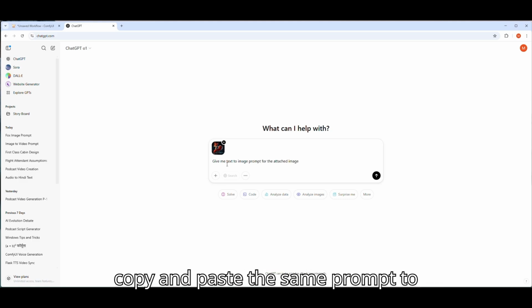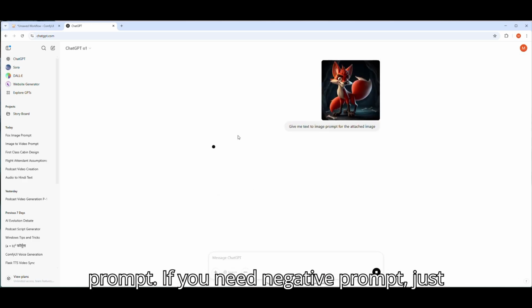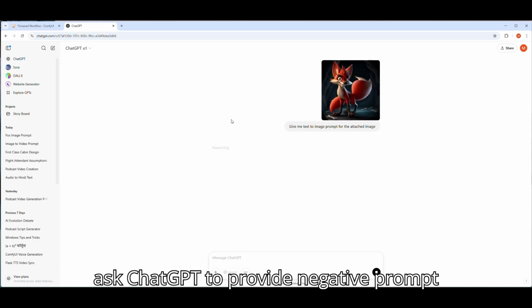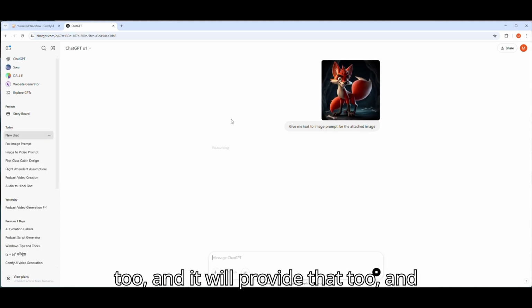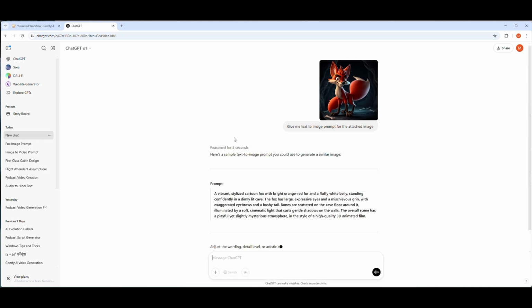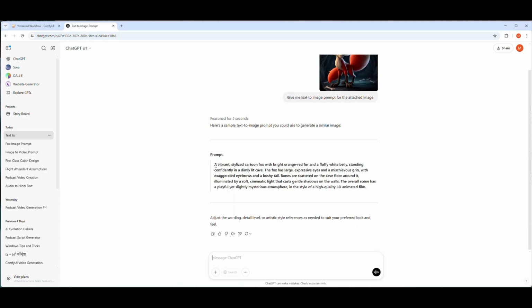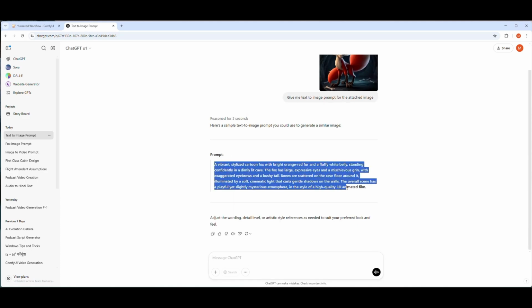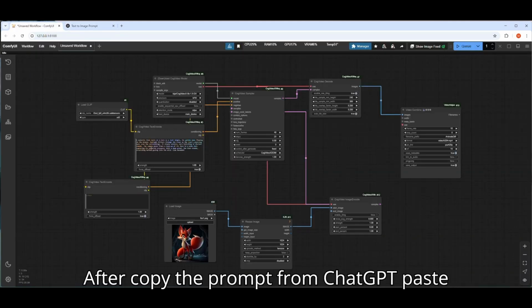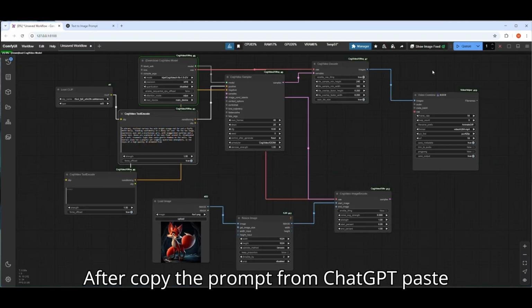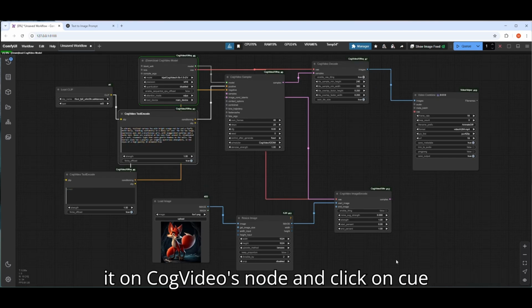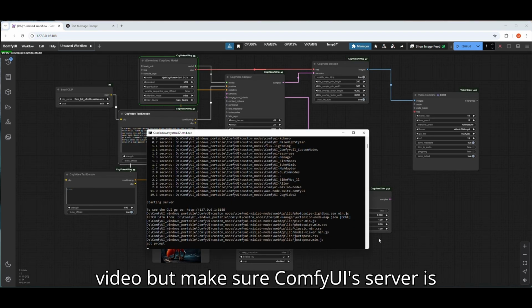Here we will copy and paste the same prompt to Cog Video's text encoder's positive prompt. If you need a negative prompt, just ask ChatGPT to provide a negative prompt too, and it will provide that as well, and copy the negative prompt in the other text encoder prompt area. After copying the prompt from ChatGPT, paste it on Cog Video's node and click on the Queue button to run the workflow to generate the video, but make sure the ComfyUI server is running.